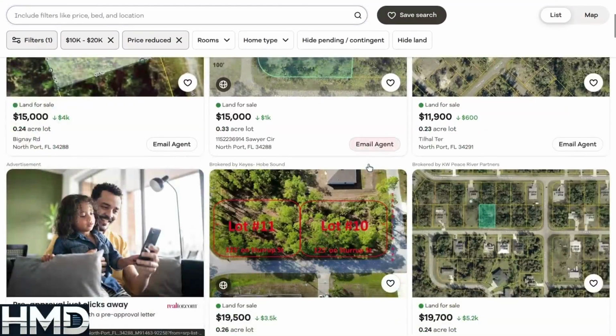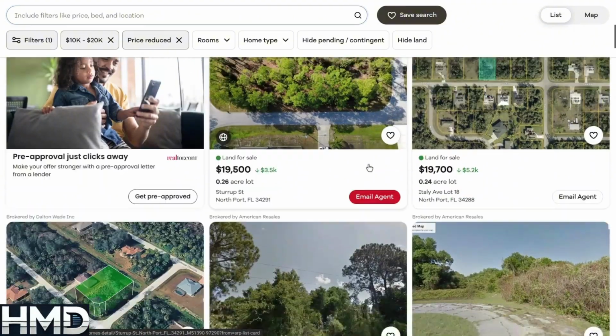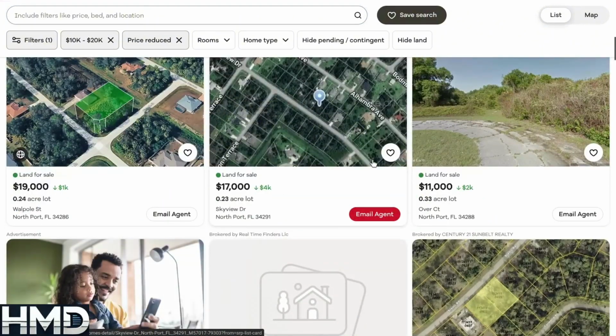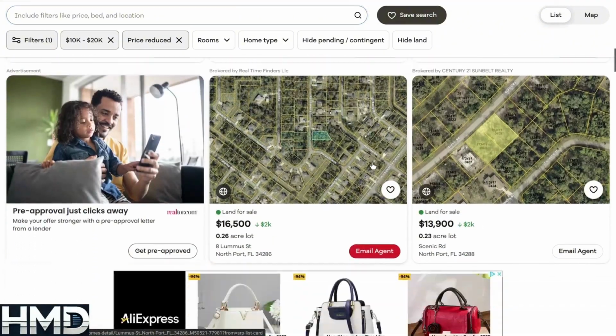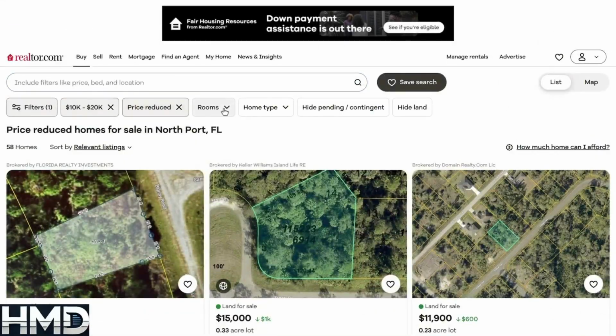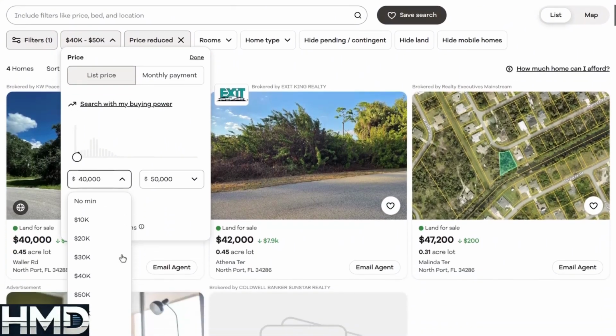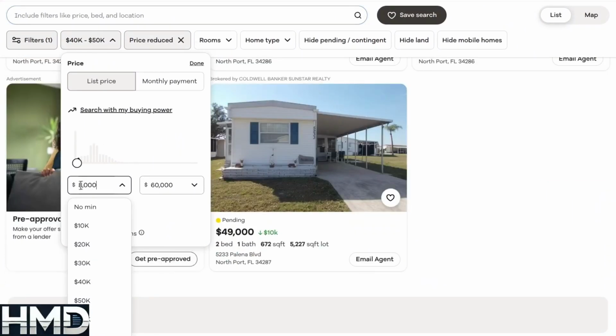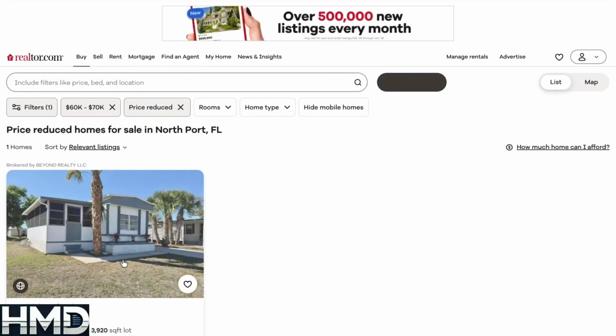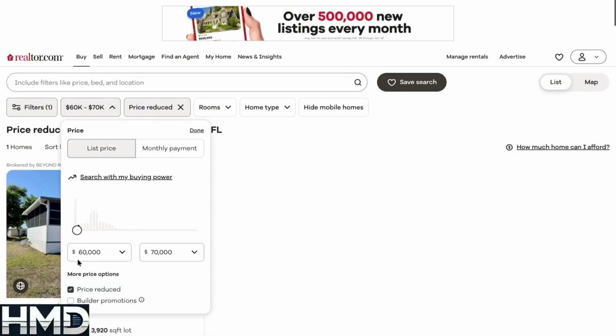Important insight: at a very low price, most of what you'll see is land, not actual houses. This is normal. To find actual houses, increase your budget slightly. Try the lowest possible price range until actual houses appear for that area. For example, a minimum of $70,000 and a maximum of $90,000.